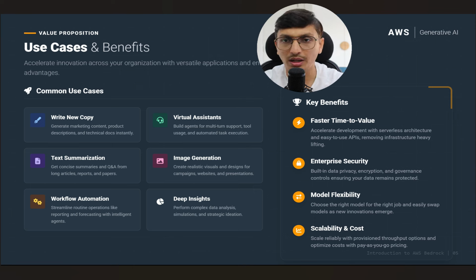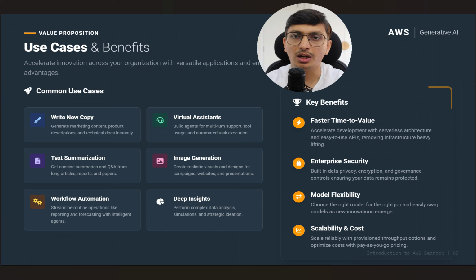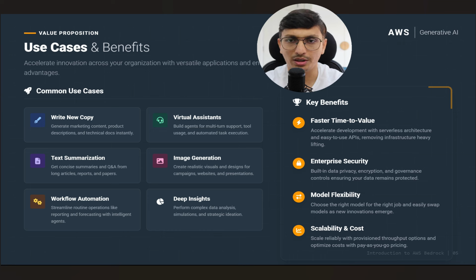Now what are the key benefits? Faster time to validate, enterprise security, model flexibility, scalability, and cost, obviously. When you are working with a Gen AI related use case, cost and security come first because it eats lots and lots of tokens and ultimately costs a big amount. So when it is security and cost, every single time you have to think twice before implementing anything, and Amazon Bedrock is at its best in that scenario.